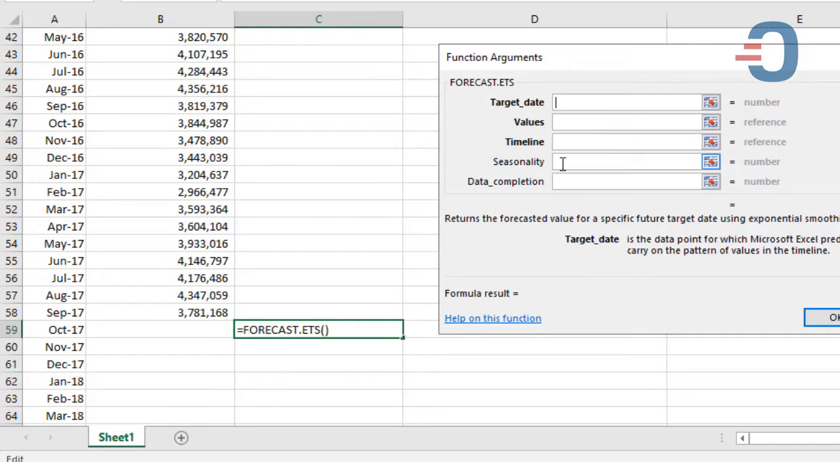Then seasonality, what we want to forecast is month to month, which will be 1, and data completion is an optional value for handling missing values. The default value of 1 replaces missing values by interpolation, and 0 replaces them with zeros.